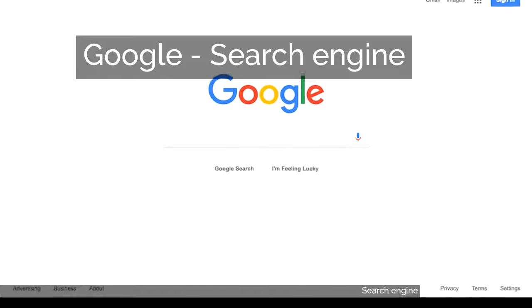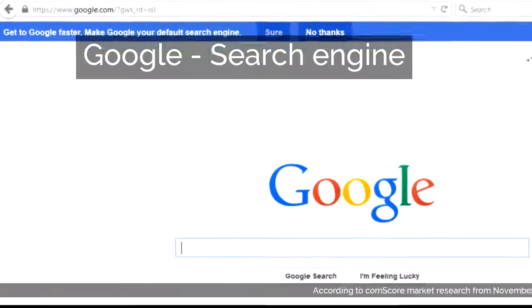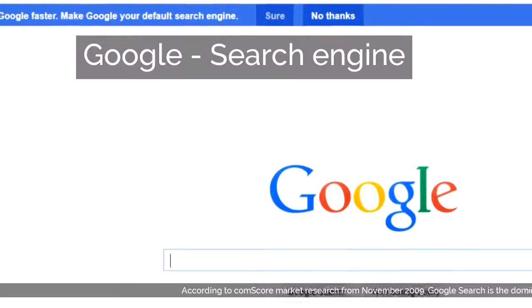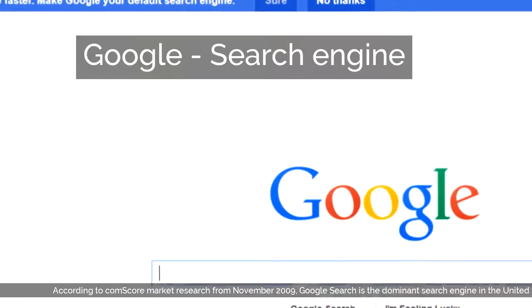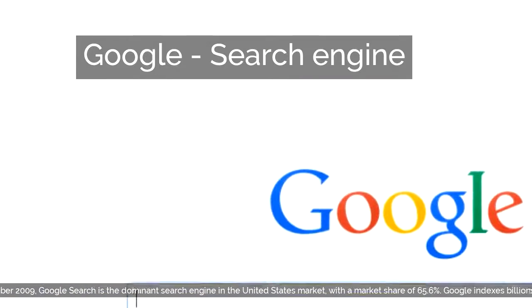Search engine. According to Comscore market research from November 2009, Google Search is the dominant search engine in the United States market, with a market share of 65.6%.